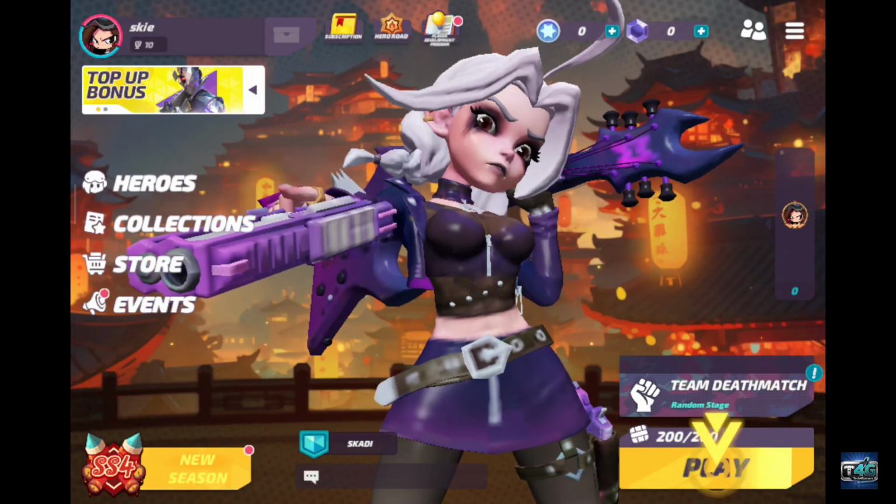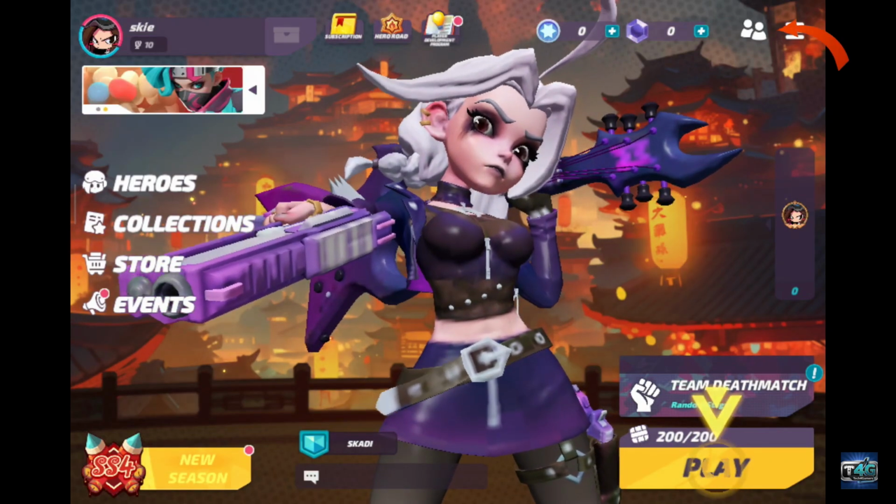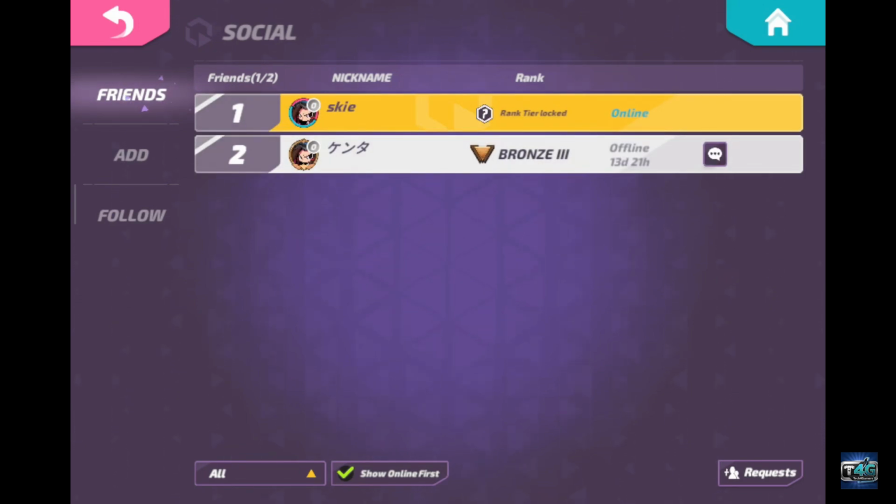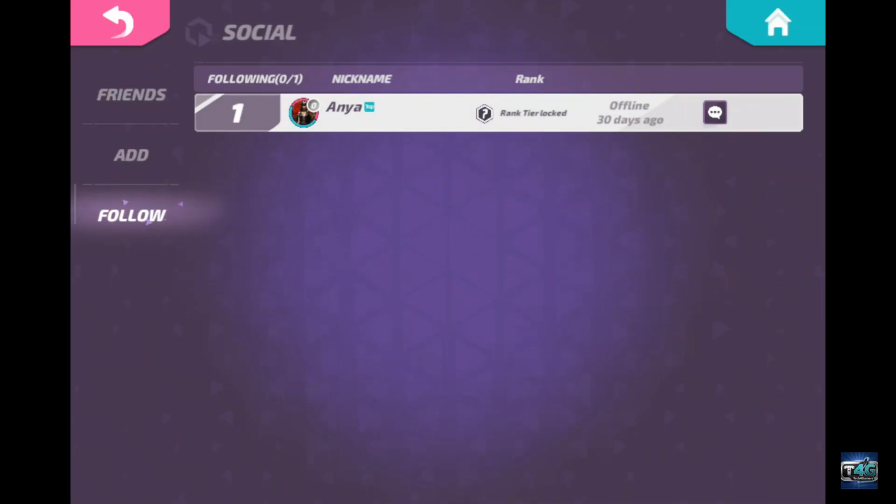Once it does, go to the top right corner and tap on the two human icons, and this will open up the social tab. From the social tab, go to the bottom left and tap on follow, and you'll be able to see the list of all your friends that you followed.